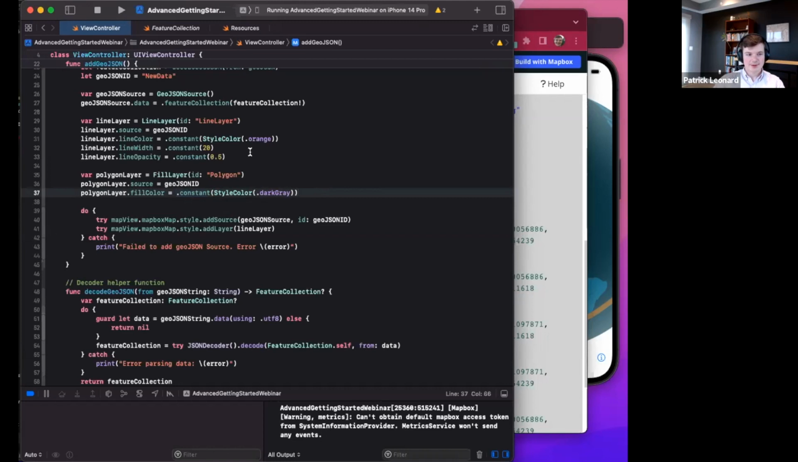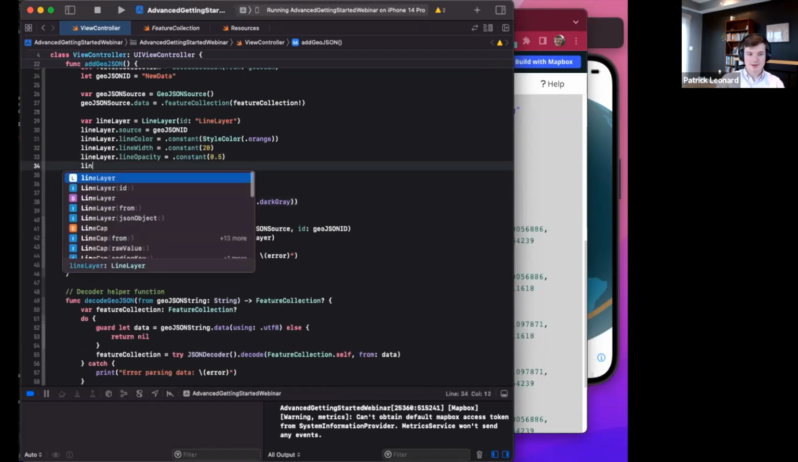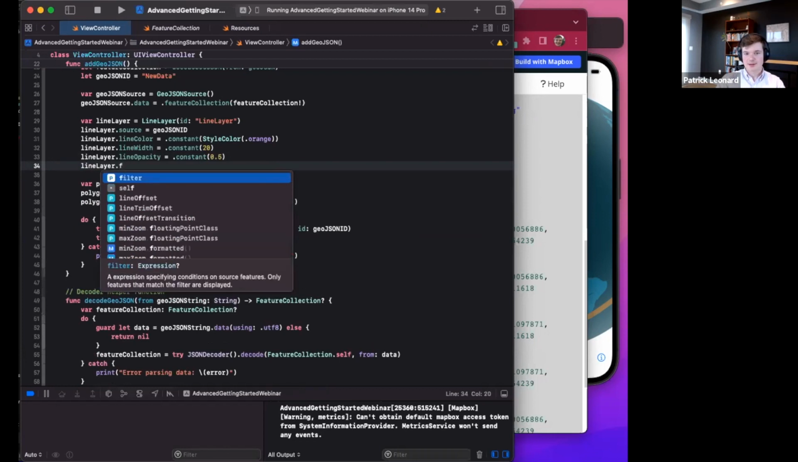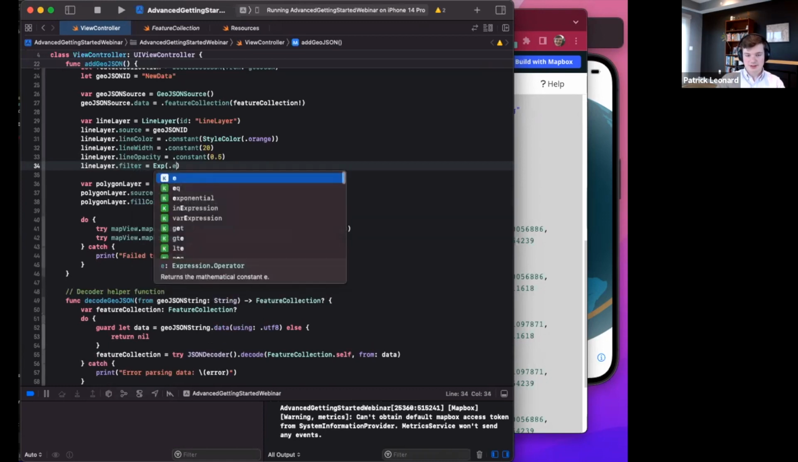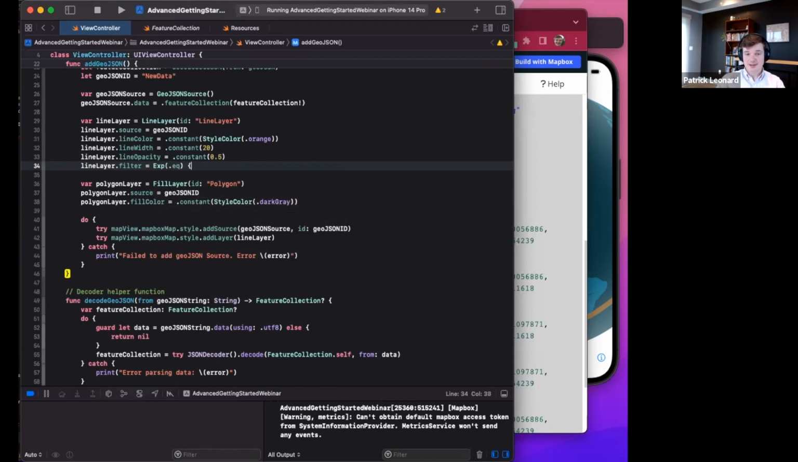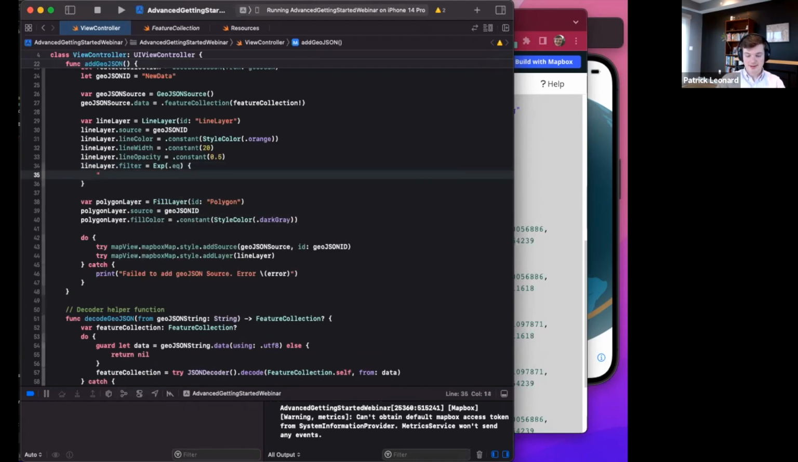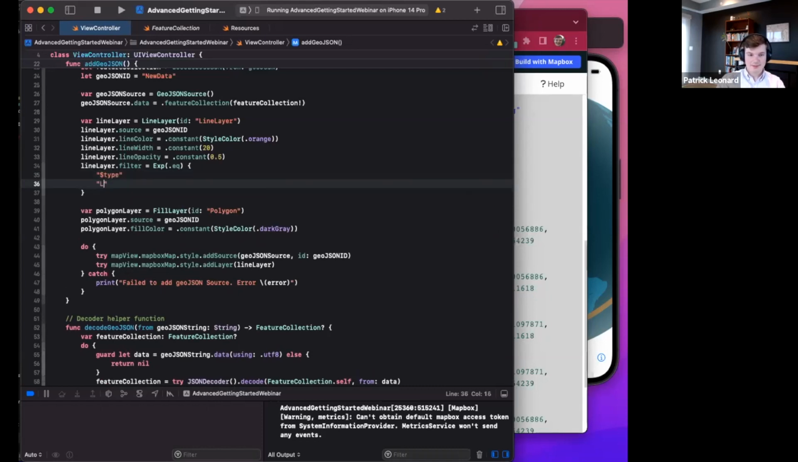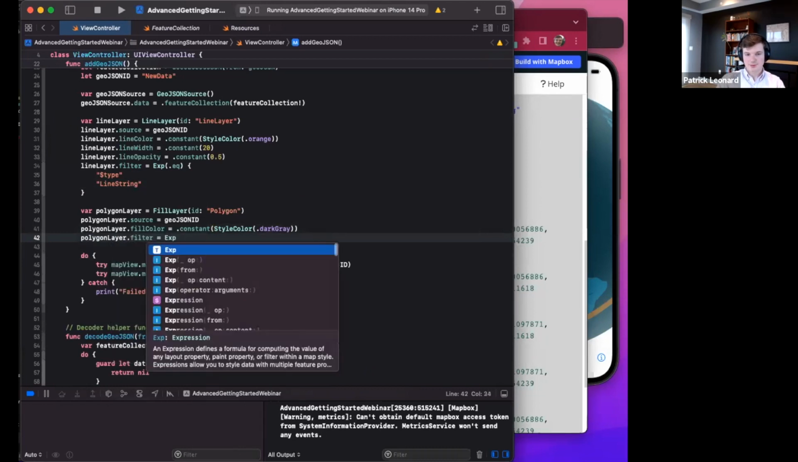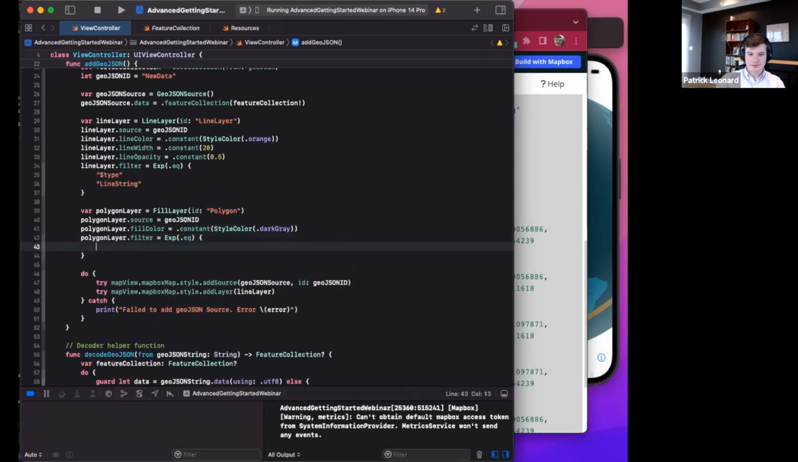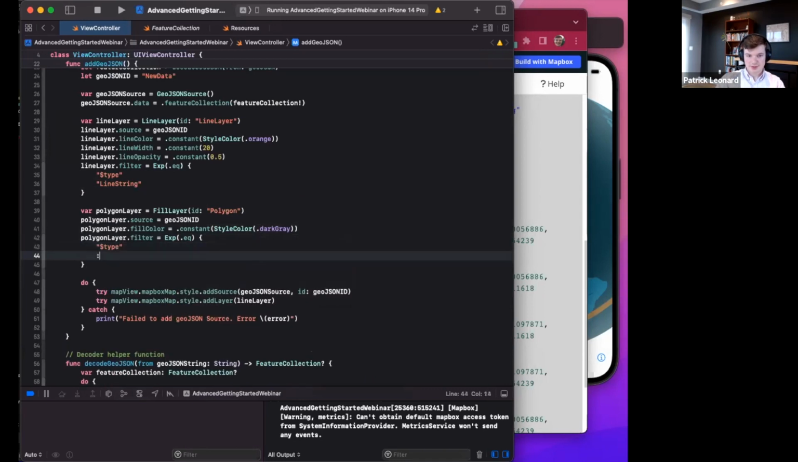And then the last item we're going to do is just filter out the particular geometry type. So in this case, I'm going to have what's called an expression. This is the equals expression. So it'll match for when the geometry type is equal to line string. And then we're going to have a similar one here for polygon layer filter. And this will match when the type is equal to polygon.